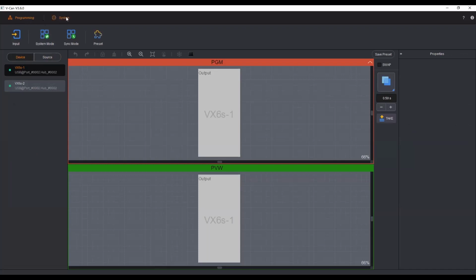First we click here, the system. After you connect a device that is supported by V-Can, the first step is to click System, and then click Connect. You need to let V-Can search for the devices, and then you can click Sync to sync the working status between V-Can and your device. V-Can will then know all the information you set in the VX6S.